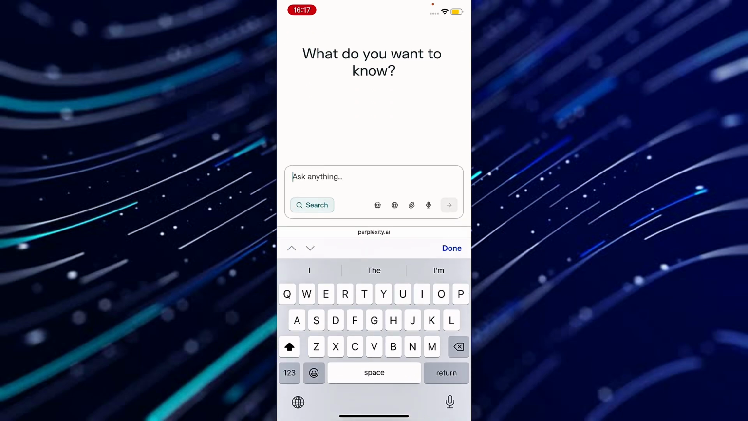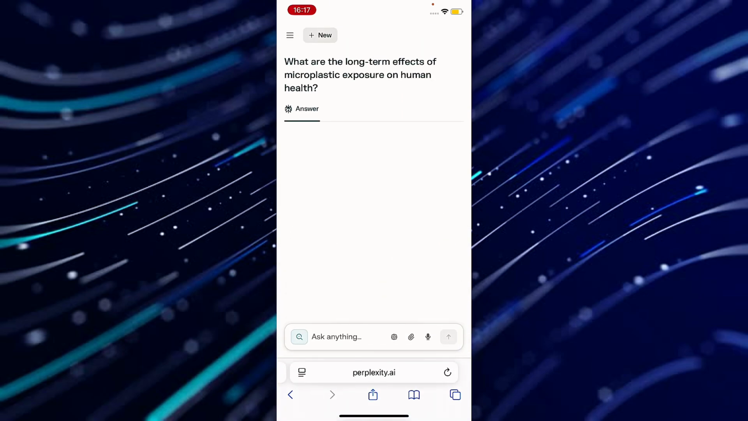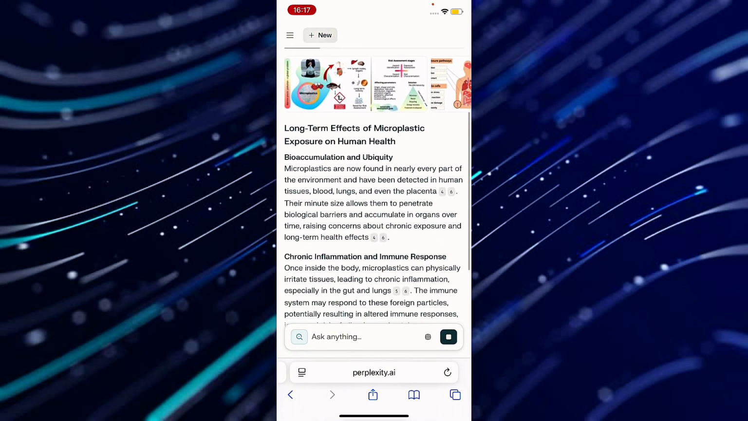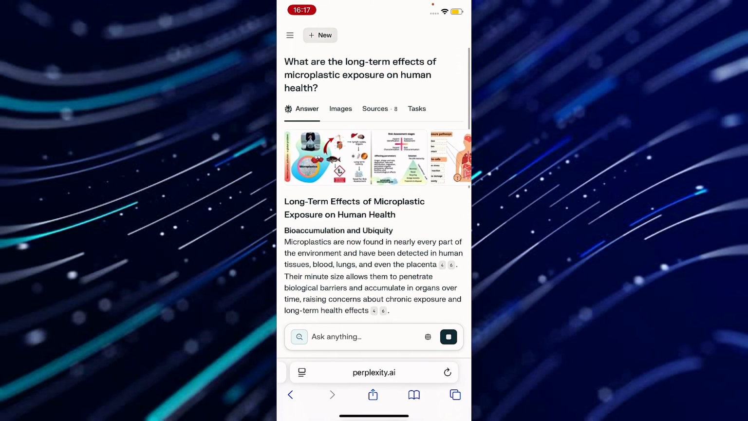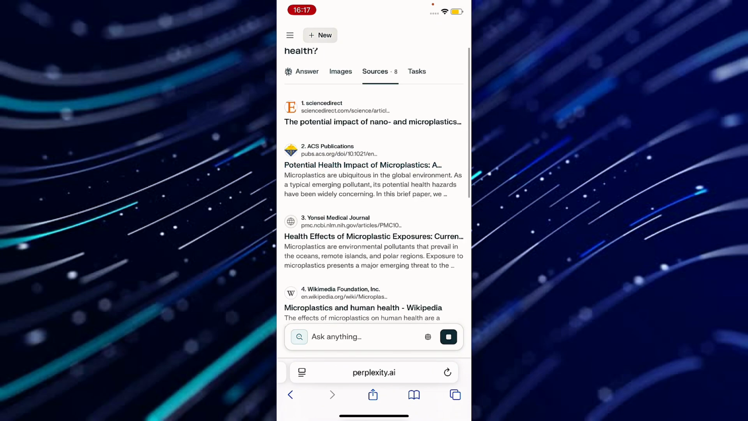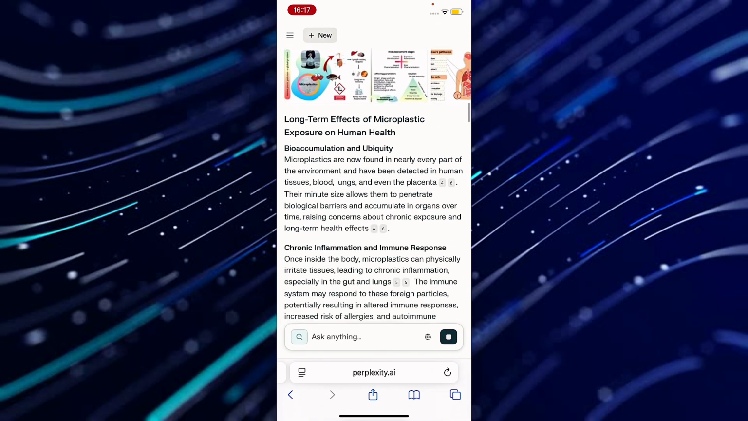So first of all, go ahead and add your query. For example here, what are the long-term effects of microplastic exposure on human health? Once we insert that prompt, we wait a few moments until Perplexity gives us the answers. And obviously you can click the sources at the top right here to check their sources.